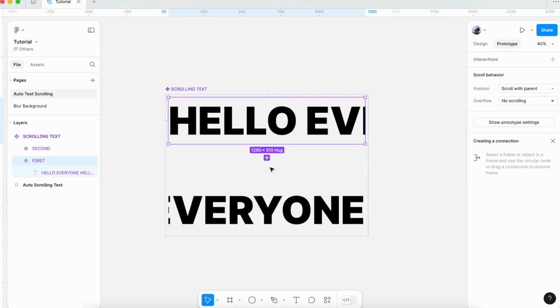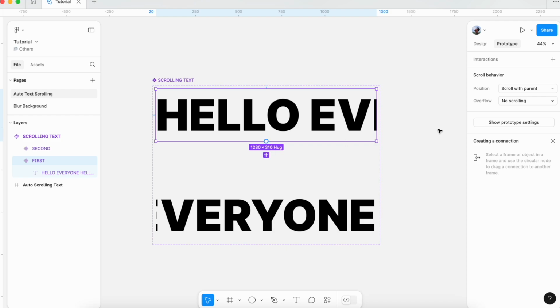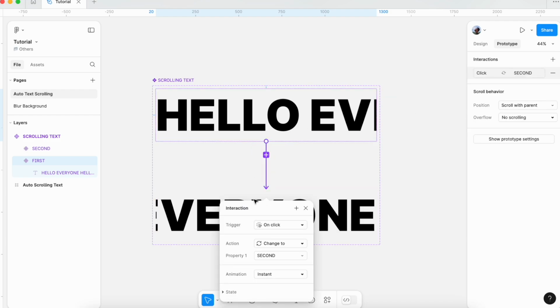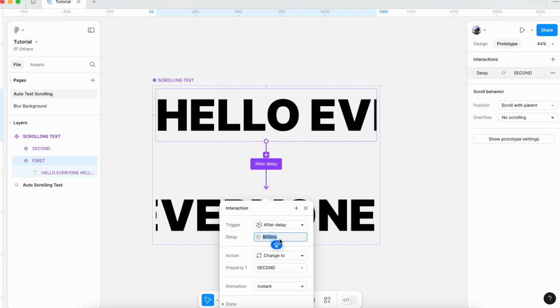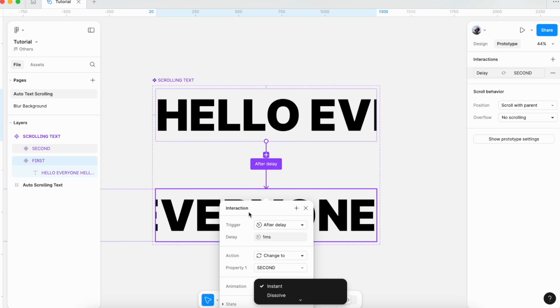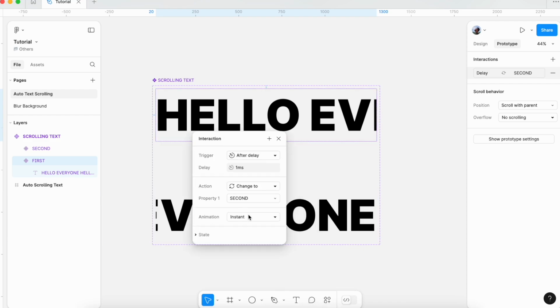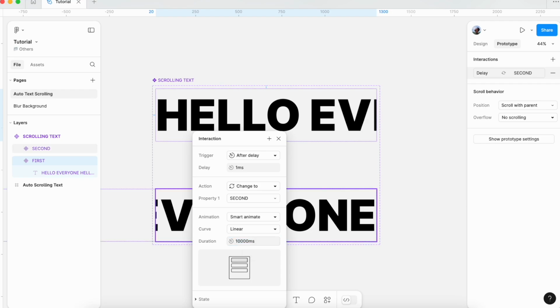Then I have to do the prototype. Connect the first one with the second one and let's trigger with after delay. The delay duration is 1 millisecond, and then the animation will be smart animate. Curve will be linear and the duration is 10,000 milliseconds. Perfect.